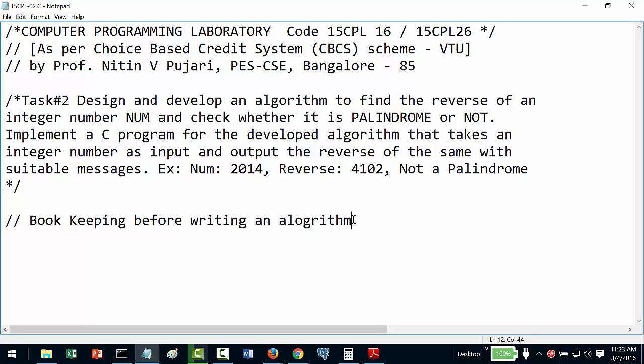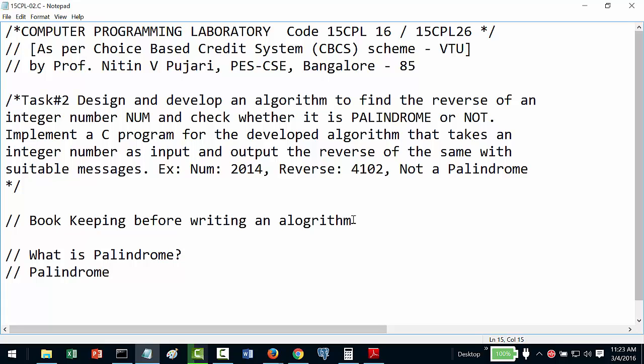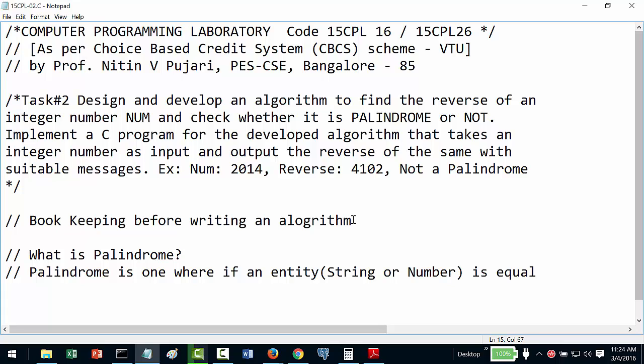Okay, so we have to do bookkeeping before writing an algorithm, as I have told you. For example, if we want to know what a palindrome is, a palindrome is one where an entity, either a string or a number, is equal to its reverse.